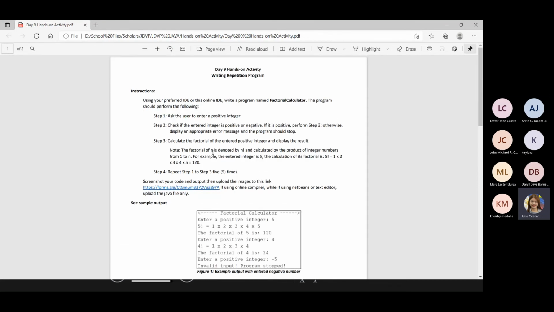So, this is what you will do for the day 9 hands-on activity. Using your preferred IDE or any online IDE, write a program named Factorial Calculator. The program should perform the following: ask the user to enter a positive integer. Check if the entered integer is positive or negative. If it is positive, perform step 3, which is to calculate the factorial of the entered positive integer and display the result.